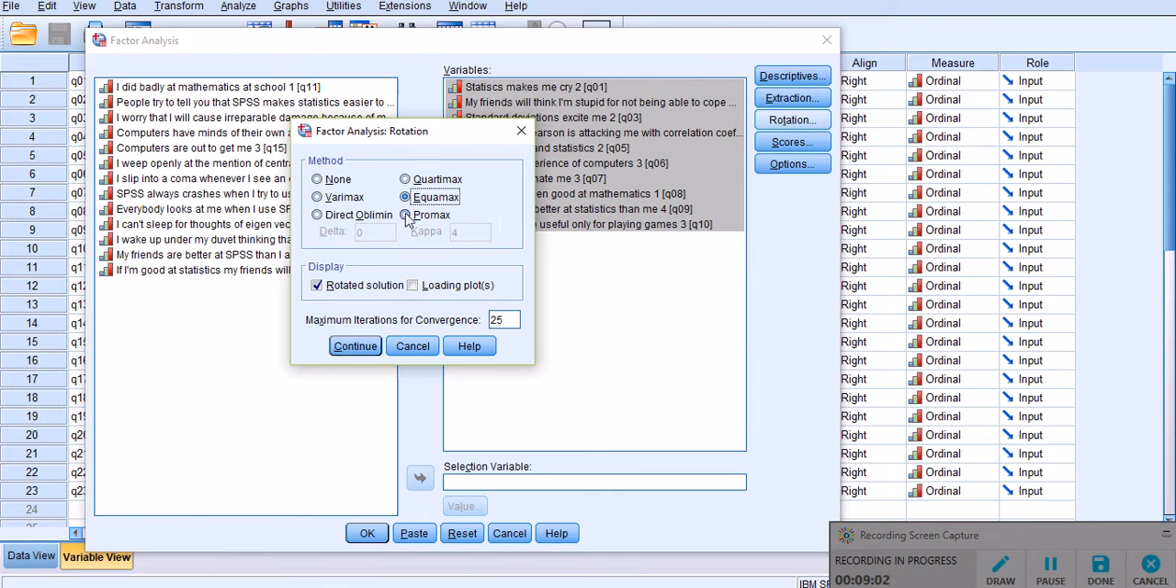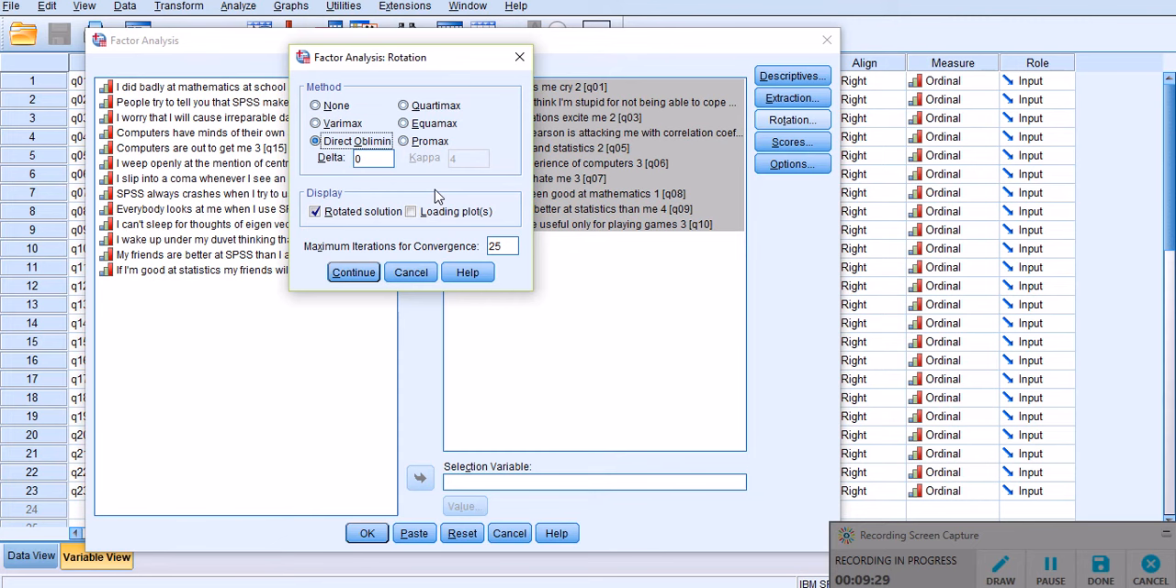And finally, promax, which is another oblique rotation, which assumes that factors are correlated. This rotation can be calculated more quickly, and therefore that's one of the advantages of using promax, especially if you have a large sample size. I would suggest that you use promax. For this analysis, I use direct oblique, and I assume that is pretty common in different fields. We would like to display rotated solutions, and again, if you would like to change the maximum iteration or convergence, you can change it to anything more than 25.